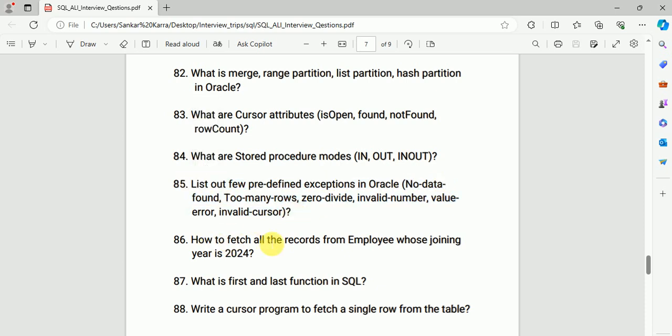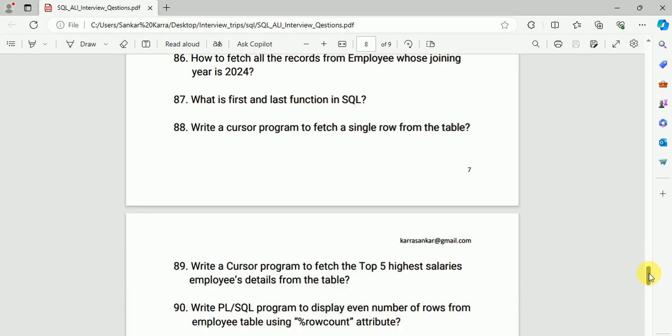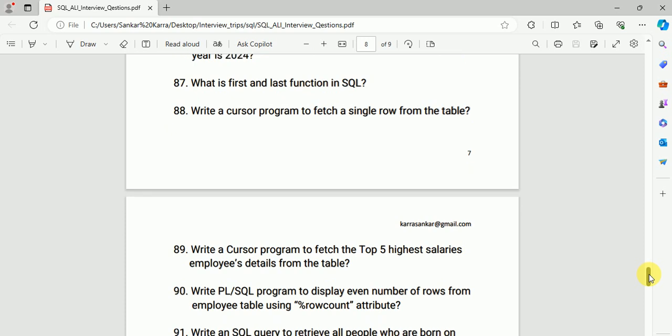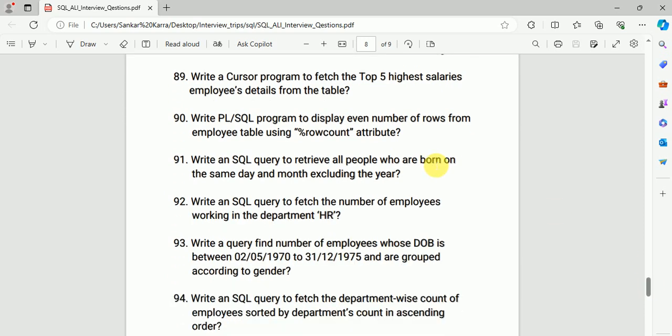Write a query to fetch all the records from employee whose joining year is 2024. What is first and last function in SQL? Write a program to fetch a single row from the table. Write a cursor program to fetch the top 5 highest salary employees' details from the table. Write a PL/SQL program to display even number of rows from employee table using row num count attribute.